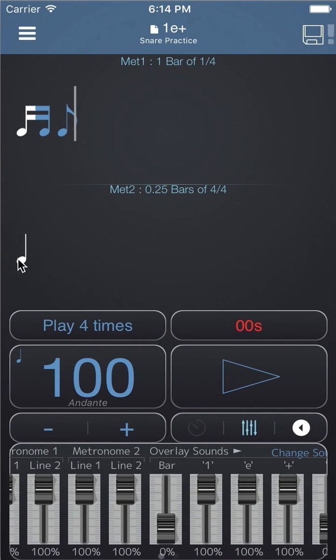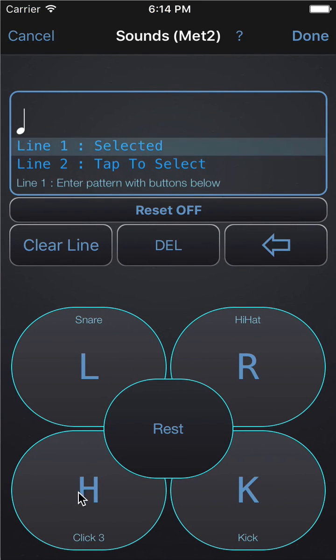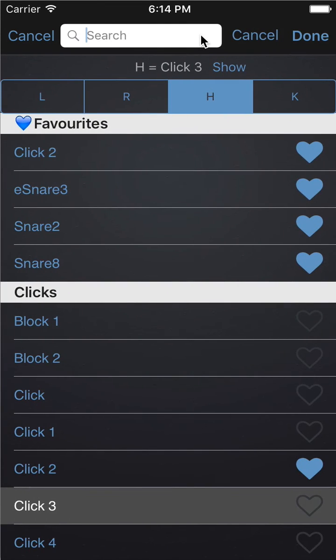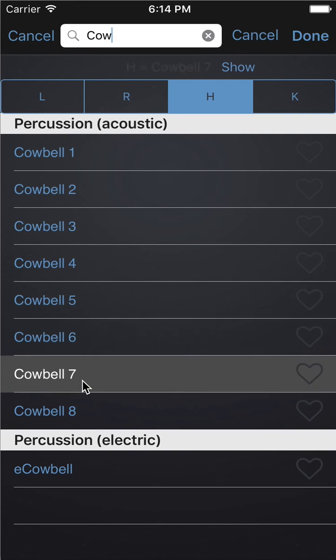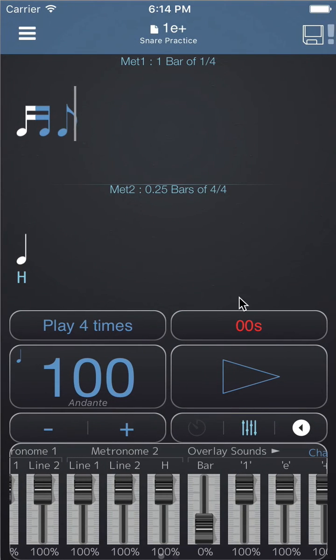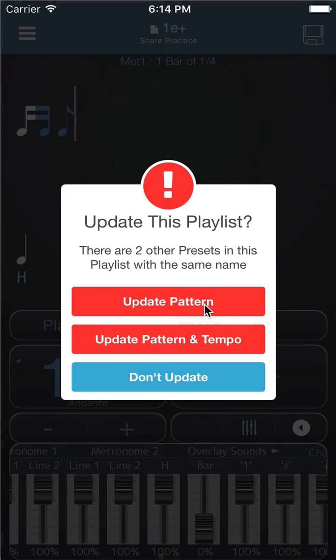And then we can change the sound of this by tapping it, choosing change sounds, and I'll assign the H sound. And to change this sound, I'll tap and hold, and I'm going to give it a cowbell sound. Let's pick that one. Hit done. So now we have the same pattern, but a quarter note cowbell. I'm going to save the changes.